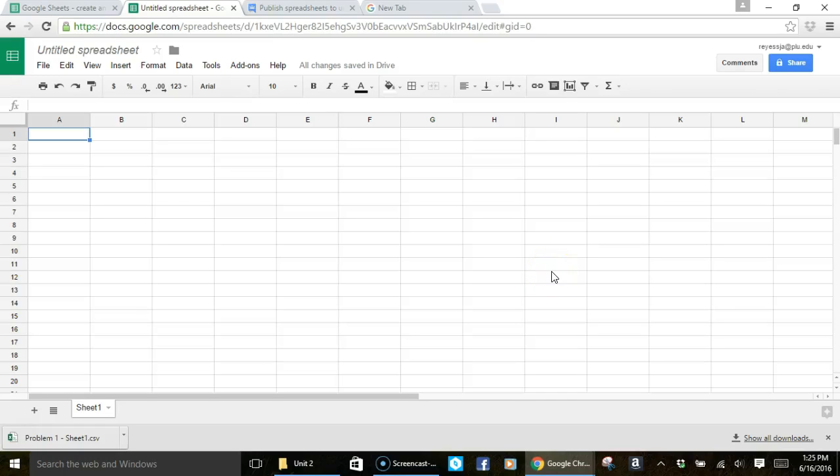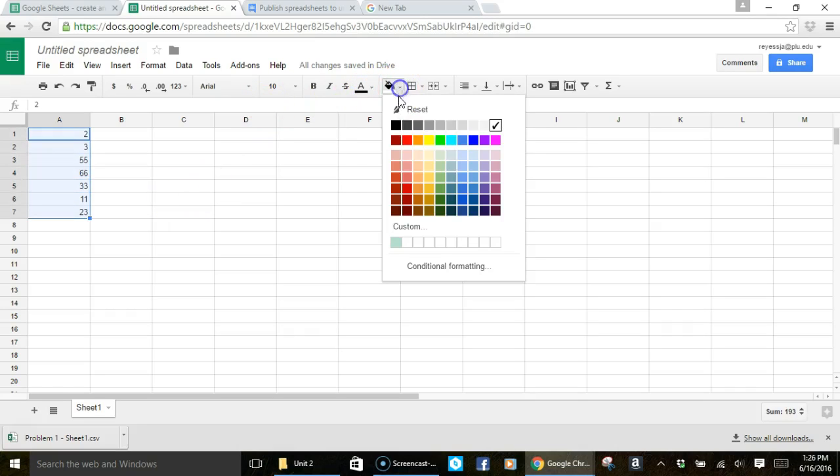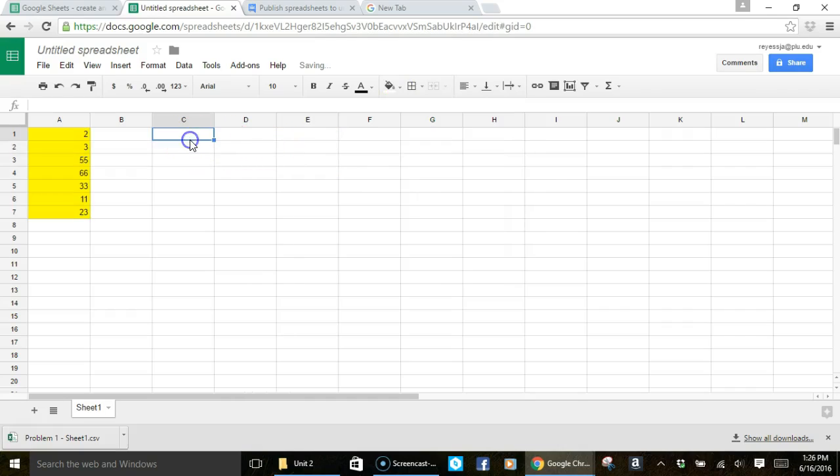So we're finally going to learn how to use functions in Google Sheets. For this specific program, I'm just going to write different values for inputs. They don't really mean anything in particular. So 2, 3, 55, 66, 33, 11, 23. I will mark all of this in yellow because that's a rule. And then I'm going to start using the different functions that we already talked about.